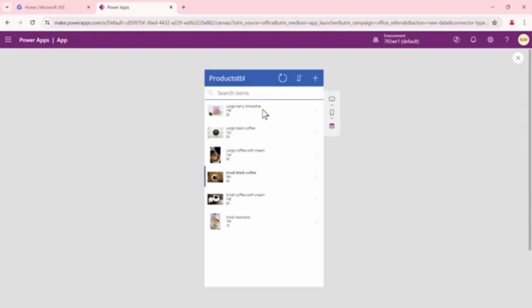So we have everything that we need to be able to do. We can see all of our products. We can search for products. We can refresh it. So if any changes are made to the Excel file, they will pull in right away. So it's bi-directional. If I make any changes to the Excel file, they will show up here. If I make any changes to the app, they will show up on the Excel file as well. So I can search, I can refresh, I can sort, I can even go ahead and create a new item as well.